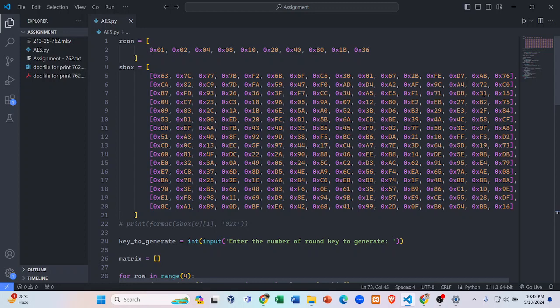Today our discussion topic is AES, which means Advanced Encryption Standard. Now I will explain the code of AES. Here at first, Rcon is a list containing the round constant used in AES key expansion. Then comes the S box. S box is a 16 by 16 substitution box used in AES encryption.